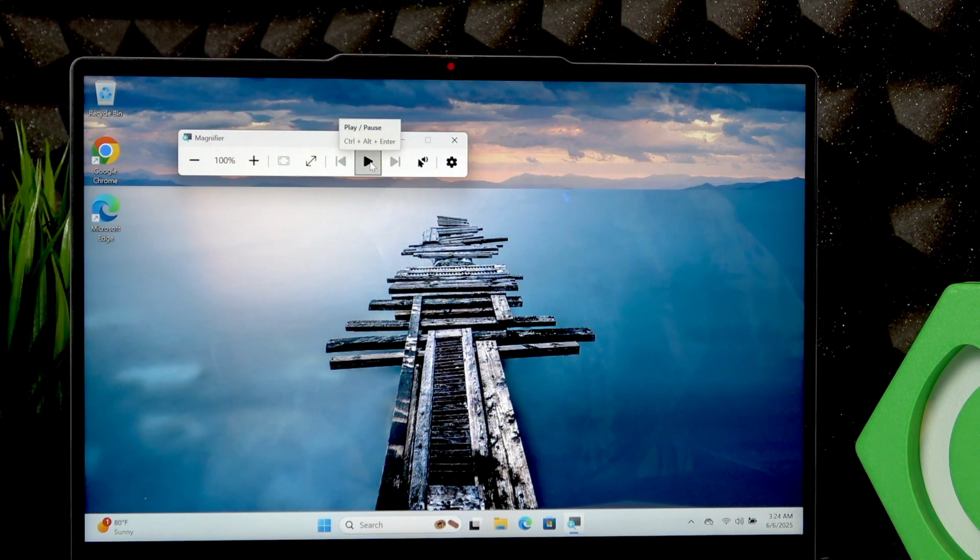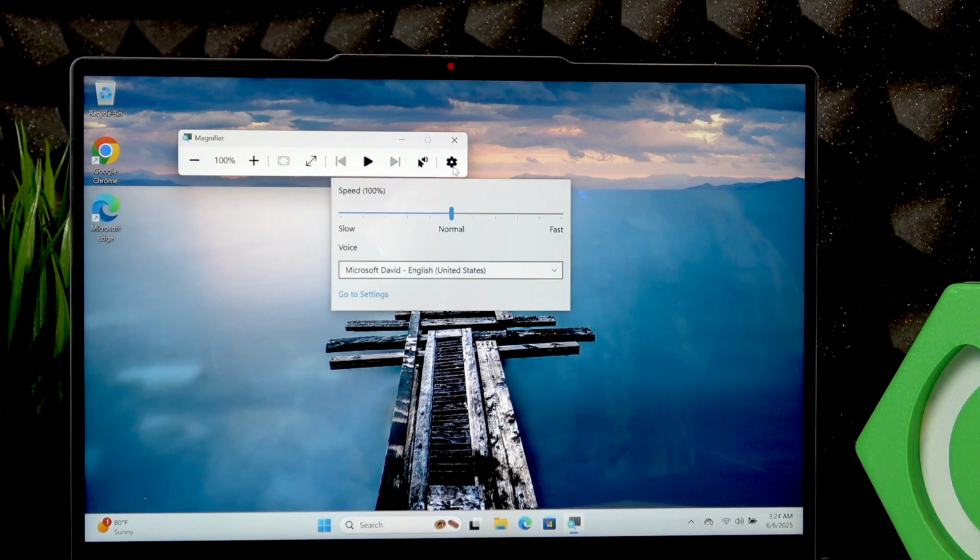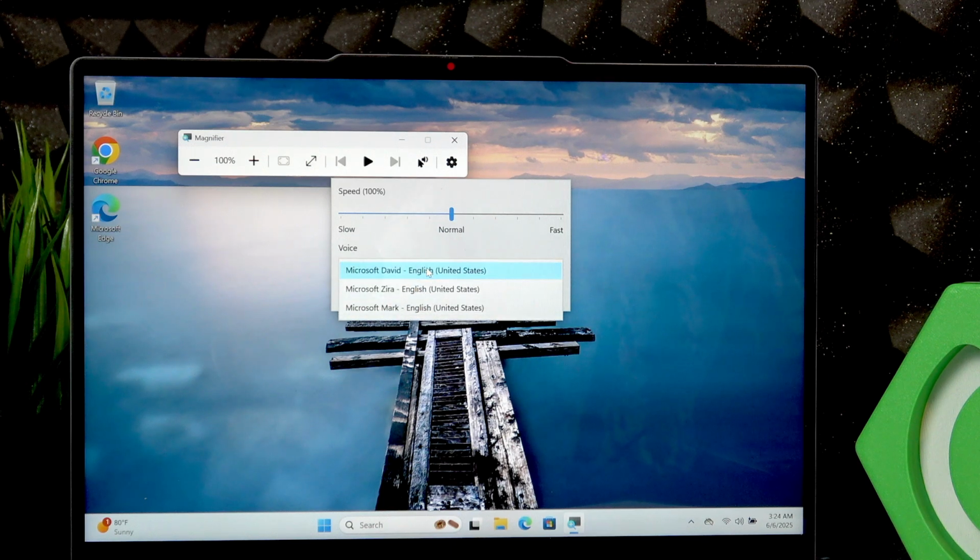You can read from the screen by clicking this button, and you can select the place from which you want to start reading by clicking this one icon and selecting an object on the screen. And in these settings you can change the speed of your zoom, and you can also change the name or the voice of your reader.